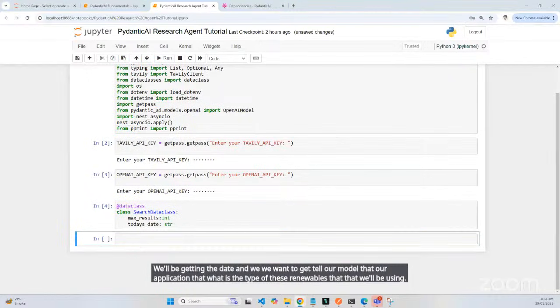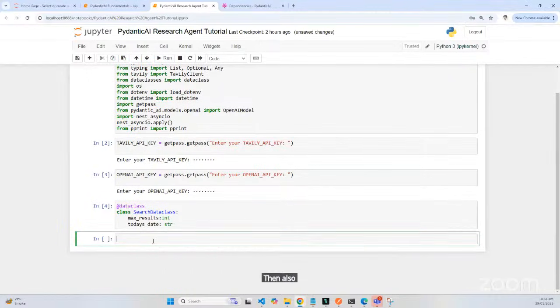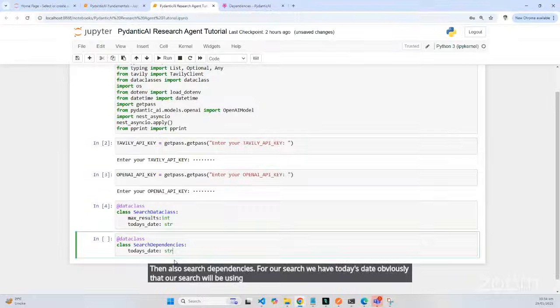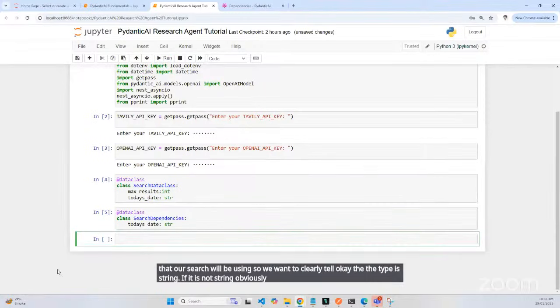Then also search dependencies. For our search, we have today's date, obviously, that our search will be using. So we want to clearly tell it the type is string. If it is not a string, obviously it will throw an error.